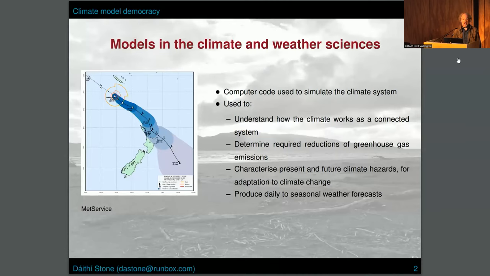to understand what our present and future hazards are climate-wise, because the past isn't a great indication of the present or future, so to understand how we need to adapt to climate change. And also, in a related way, to produce daily and seasonal weather forecasts. So these models are related. They have different characteristics. But I think it's important to understand that relation, and particularly to understand that these models are deterministic. So you start off from an initial state and they move forward.